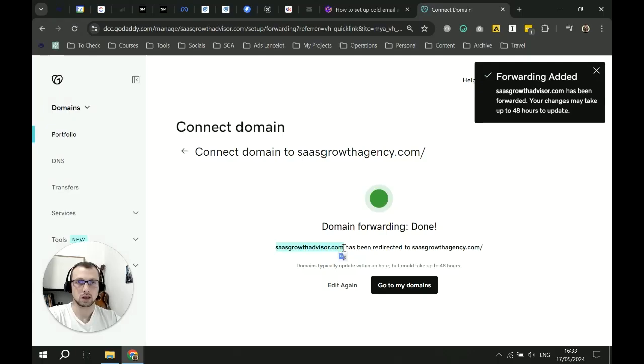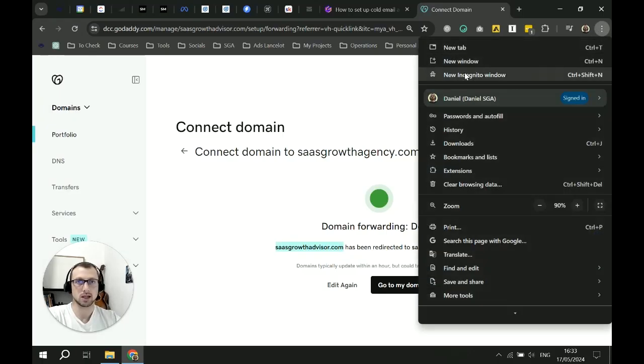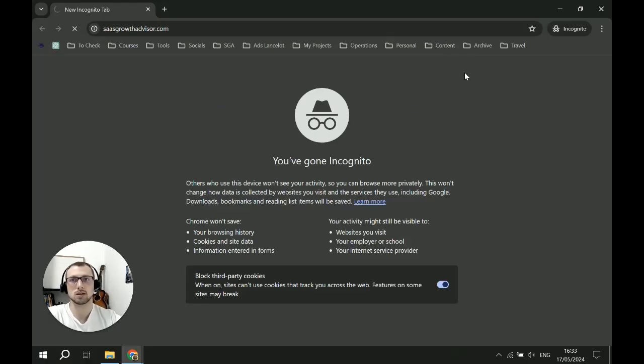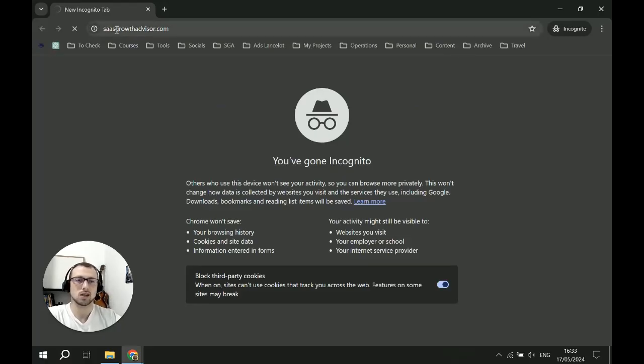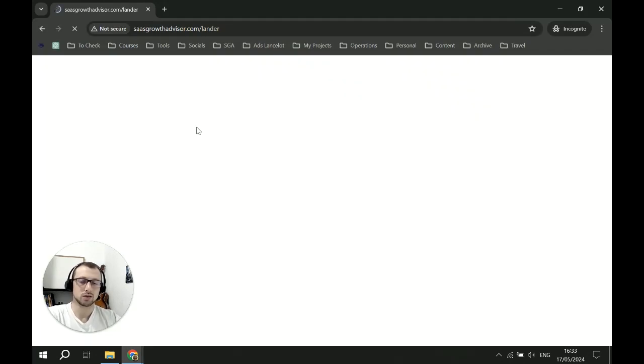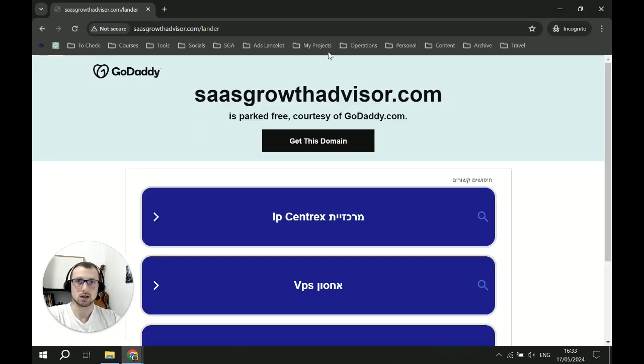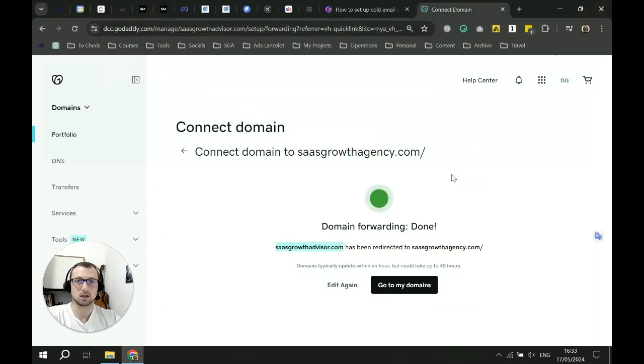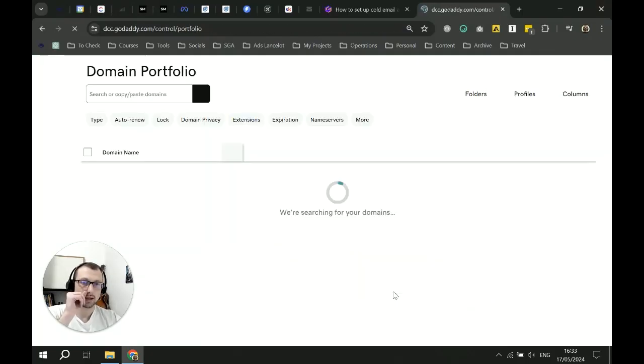Perfect. Now it can take up to 48 hours to update, but let's quickly check it. Sometimes it's immediate. Sometimes you need to wait a few hours. It's very rare that it takes 48 hours. So later on it will be there. Cool, go to my domains.